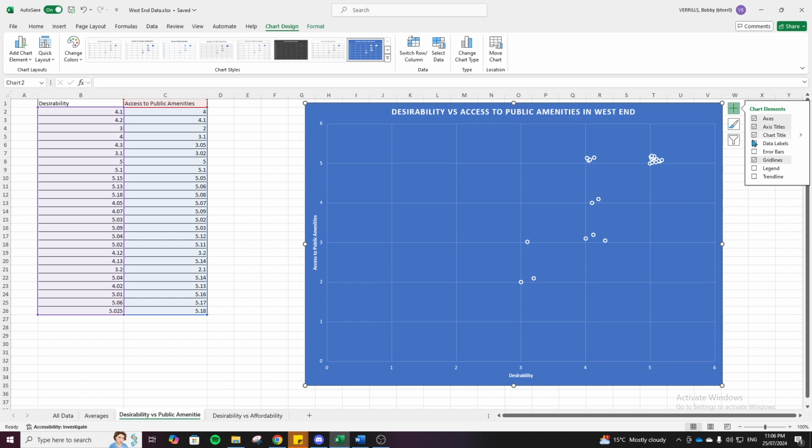With this as well, you need to put a trend line in. Okay, so there's our trend line. We can see that there is a strong relationship, as the trend line has a noticeable upturn like that. So as one increases, so does the other. If they were to decrease, so would the other. So if we had less access to public amenities, the place would be less desirable.